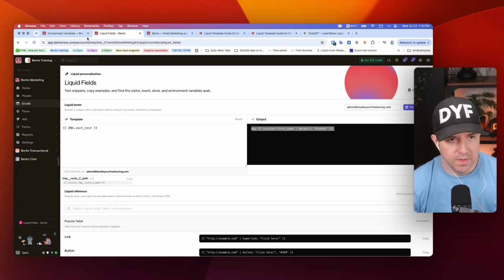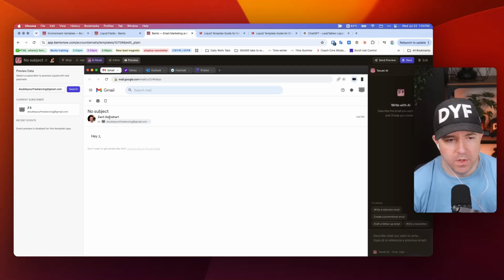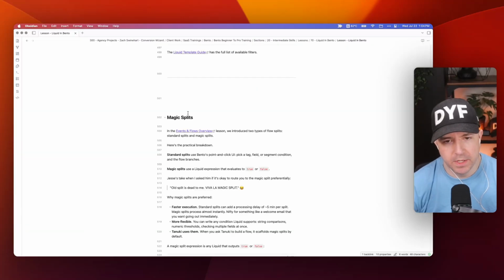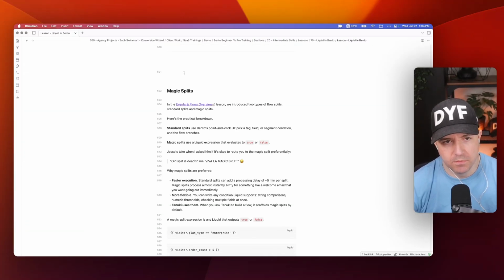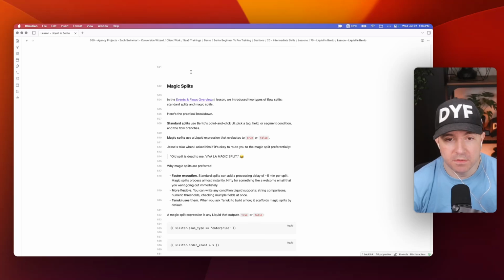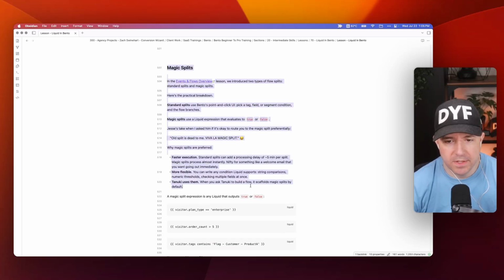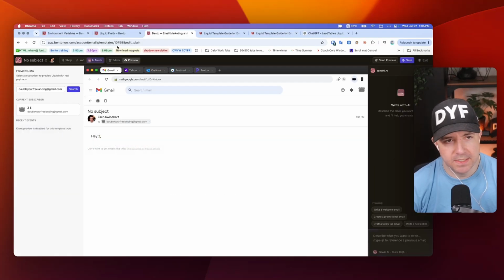So that's just one note for the liquid tester itself, but within an actual email, it works fine. Before we get into the advanced stuff, which you can leave for if you just want the simple stuff, the final thing I wanted to talk about is magic splits. I mentioned before that I really like magic splits over the normal splits because they evaluate much more quickly.